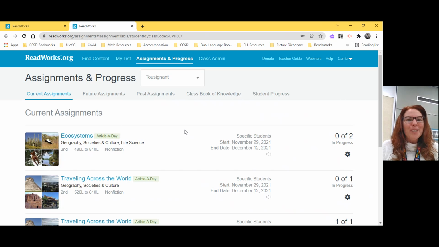This is ReadWorks in a nutshell. There are lots of other little parts to it that you can add on, but this definitely will get you started.